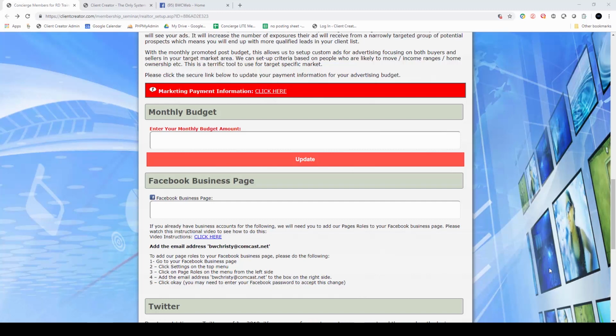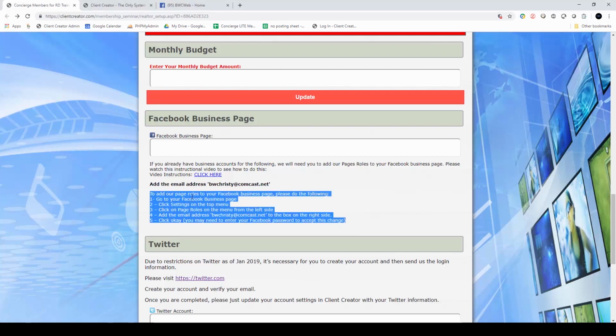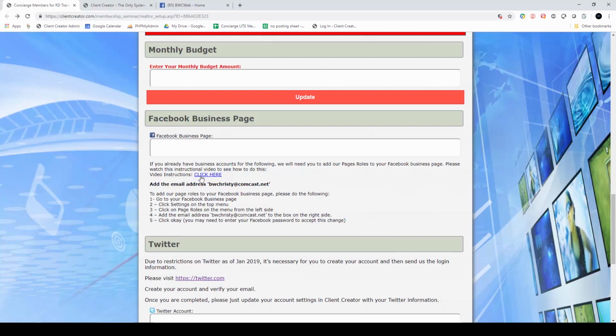The next section is the Facebook business page. If you have an existing Facebook business page, you're going to copy and paste that link here. If you do not have one, you can put on here, need one, don't have one, just so that the team knows that you need a new one created. If you do have an existing business page, the instructions to add the page roles are right below it. There's also a video tutorial that walks you through that. If you click here, it'll walk you through step by step.